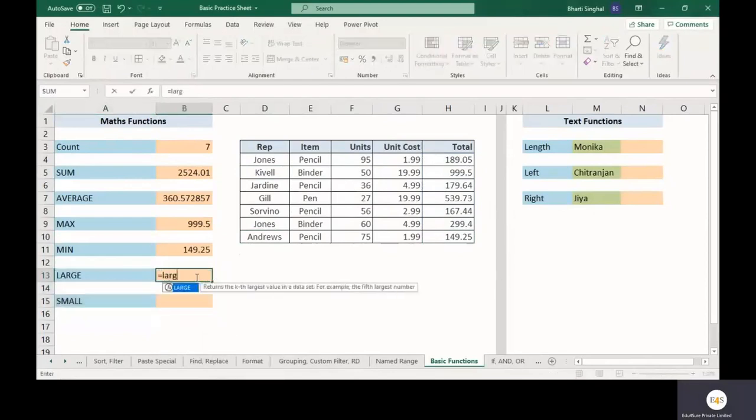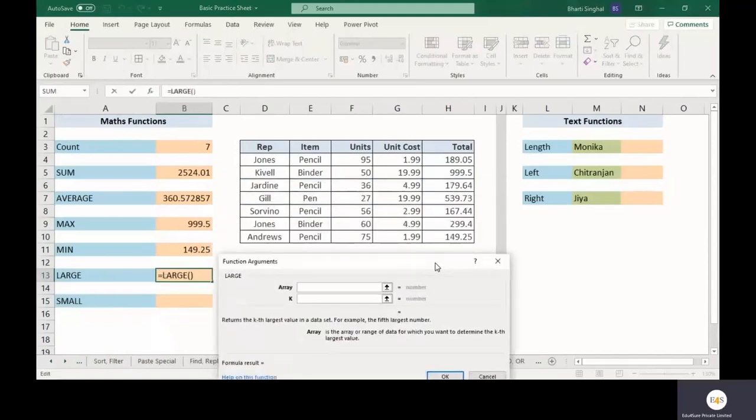So equal to LARGE, open bracket and FX. Now it's a bit different from the maximum function. So understand it carefully, because it's very necessary to understand the difference between max and large as well. They look the same by name, but there is a difference. It's asking me which is the array. So my array is this. Array means a group of numbers.